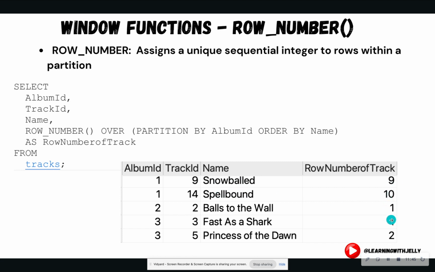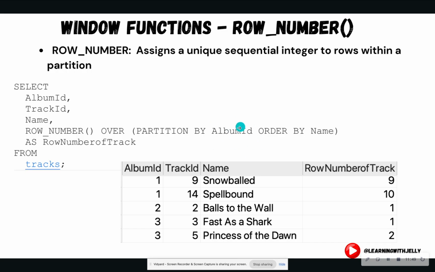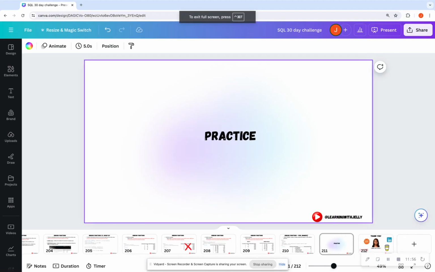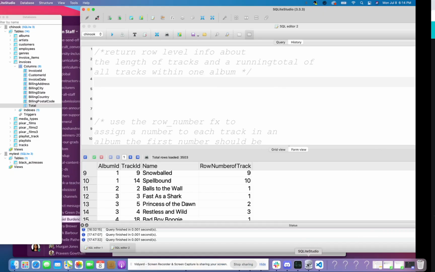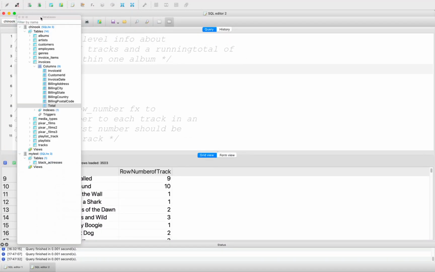Row numbers are just going to assign 1, 2, 3, 4, 5, 6 based off of whatever you're partitioning by. In this case, it was album ID. So now let's hop into SQLite and actually practice this. Like I said, this is going to take some time actually practicing.